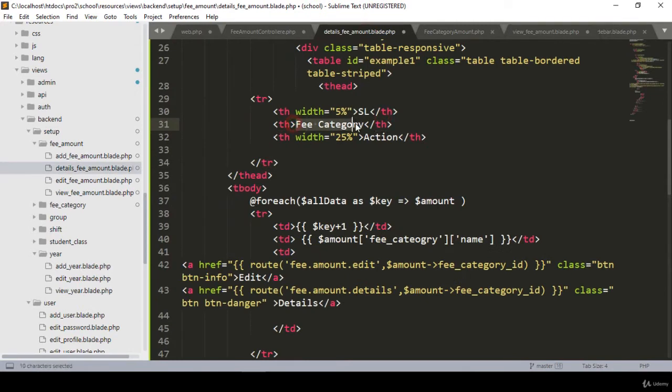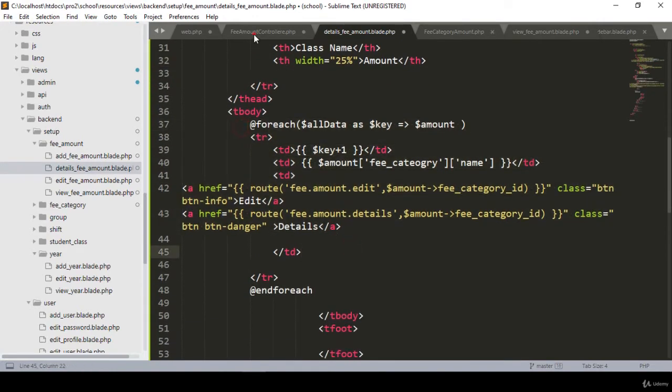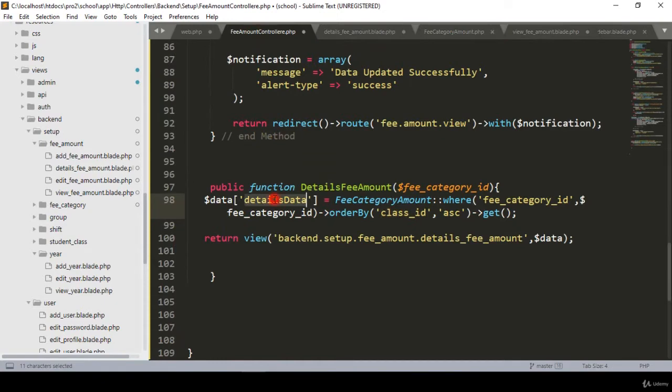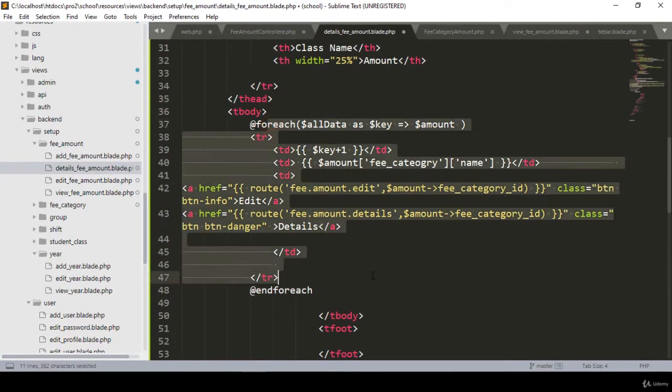So that will be the fee category, not the category. Here I name it as class name, and then I want to display the amount. Okay, that will display the amount. Perfect. And then that is our for loop. I have already gotten all the data and passed it with this variable as details data. So now I have also passed it in our details fee amount page. So that is our details fee amount page, and that is our for loop.